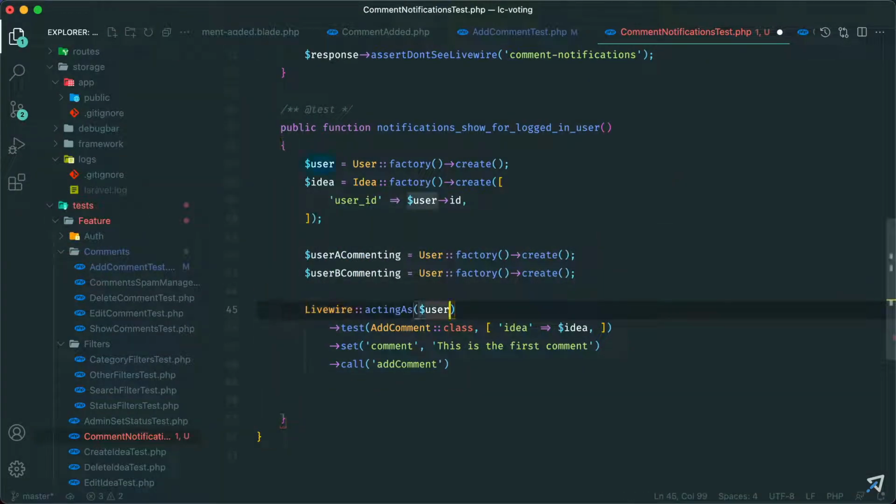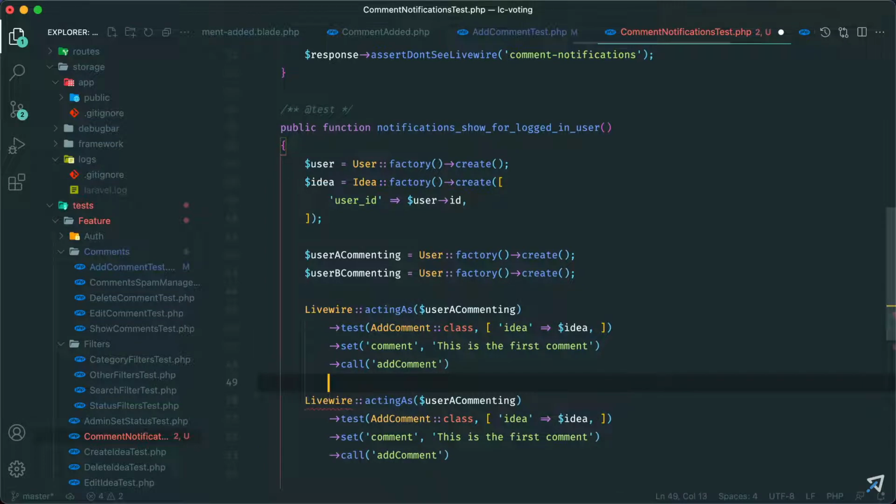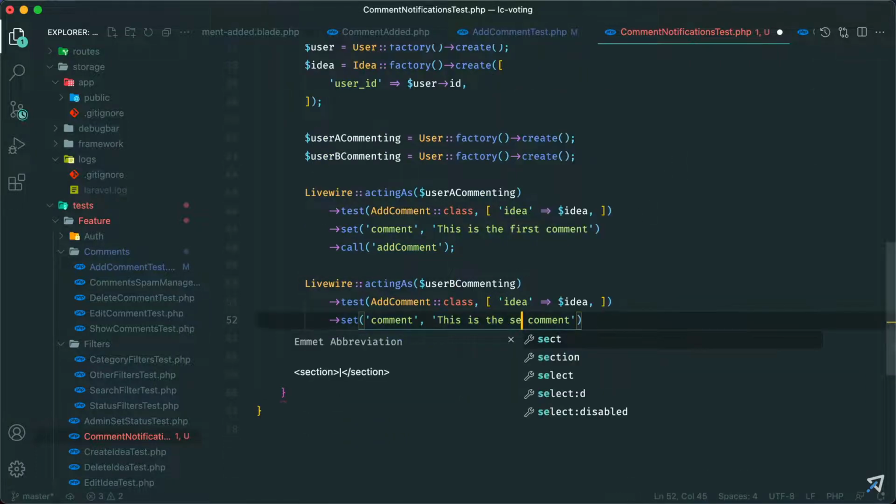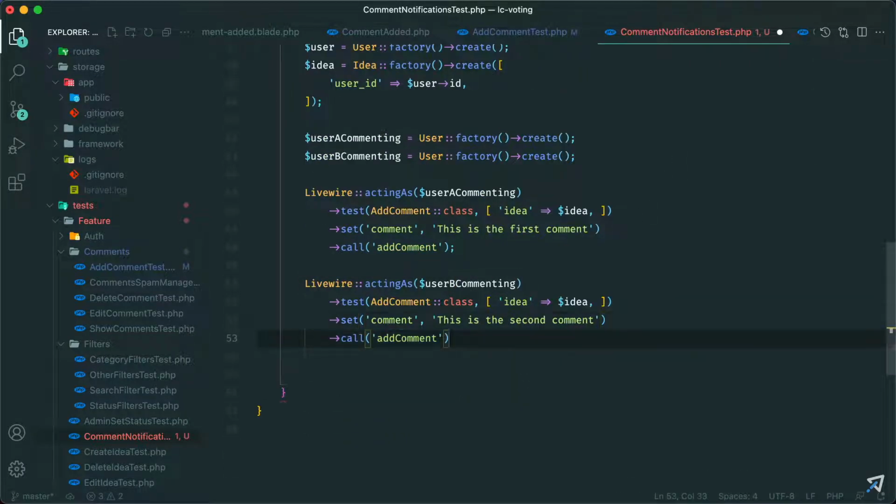And it's going to be user A commenting. That makes this comment. Let's add a second comment here. Make sure to add a semicolon. So user B would be the one creating this comment. Say "second comment," doesn't really matter actually. Okay, so now we should have two comments in the database with the corresponding notifications in the notification table.